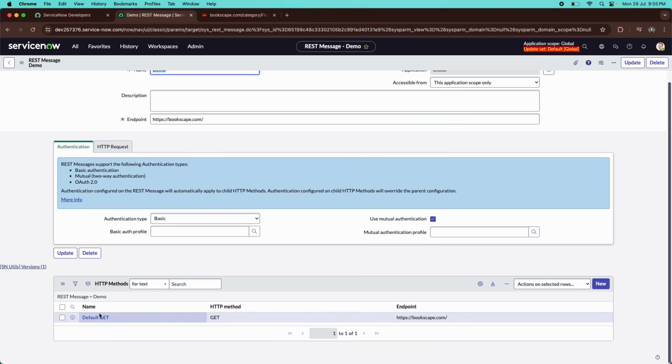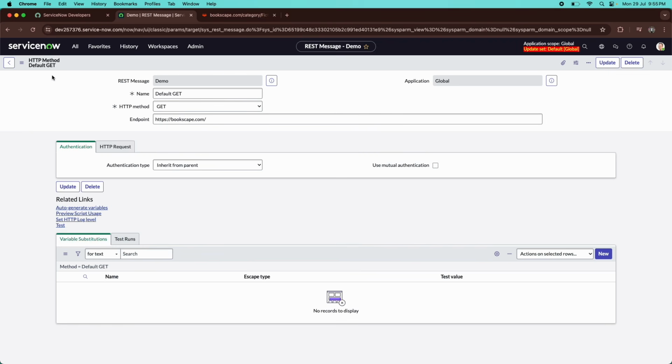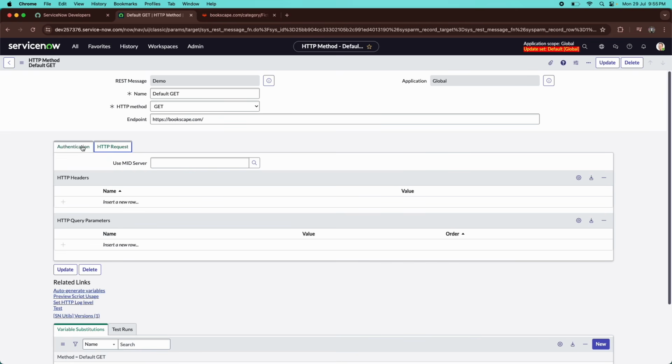So let's open the default GET method that is created, and let's understand what things are inside the method. Now, the first thing you observe is that there are many things you have already seen in the REST message, like the endpoint at the beginning, then the authentication, HTTP request. But we have some fields added here.